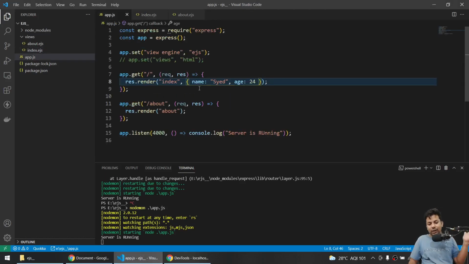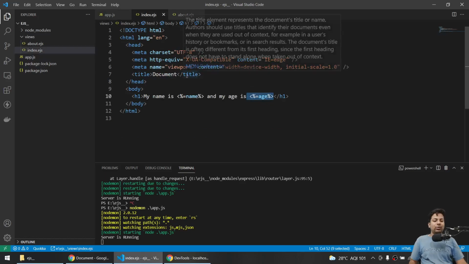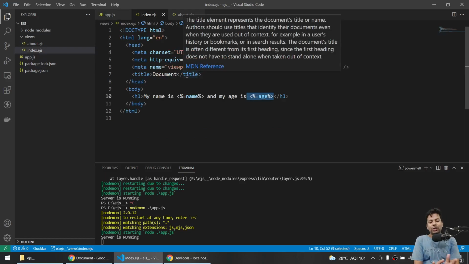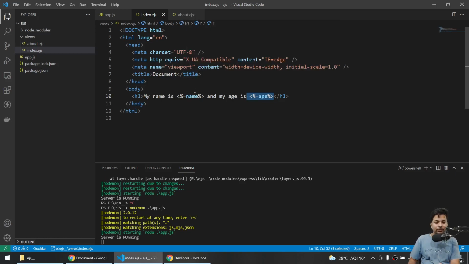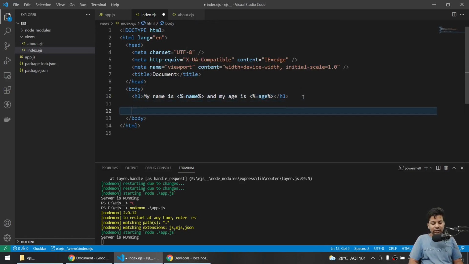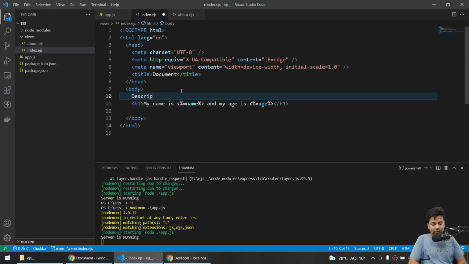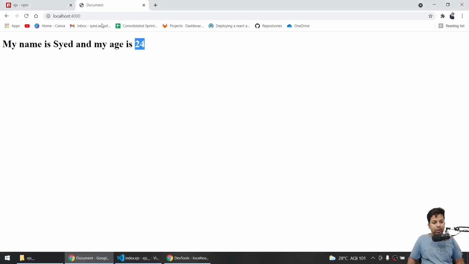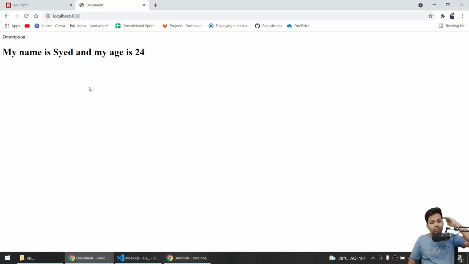I'm sending from the backend and the value is appearing. But suppose you want to use if else. Suppose your name is not visible, so if name is not there, you just want to say owner, or maybe you only want to show something. Here let me write something, firstly write description, and here I'll put a br. So if you go here, it's showing description and my name and everything.